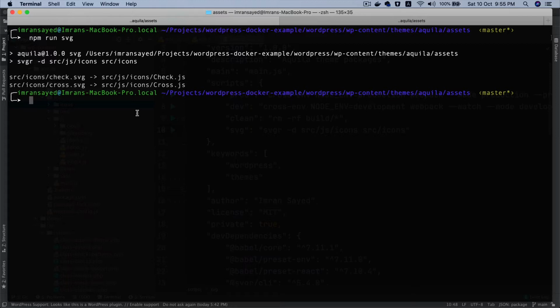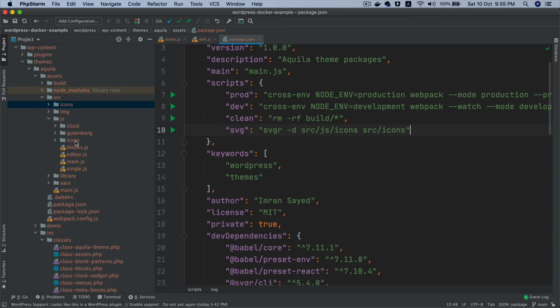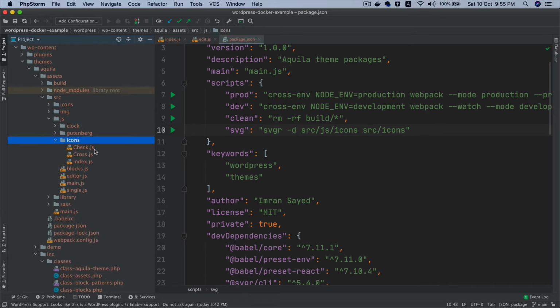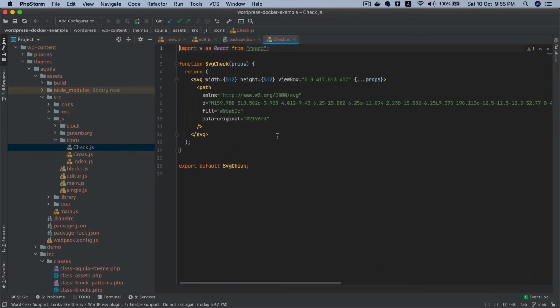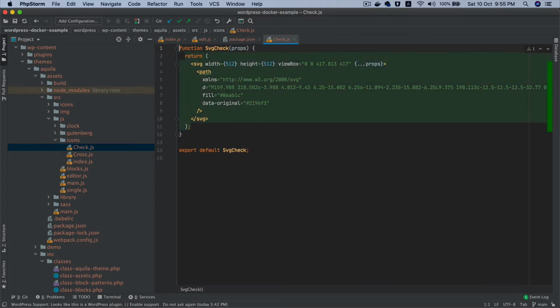Oh, congratulations! Can you see it has created from check SVG? It's created a React component called check.js, and similarly for cross SVG. So let's take a look. There you go. In icons, it's created this check SVG, and now it's got everything that you need. You can remove the React import because we don't need React in scope. React is already available by Gutenberg, so we don't need to worry about that.